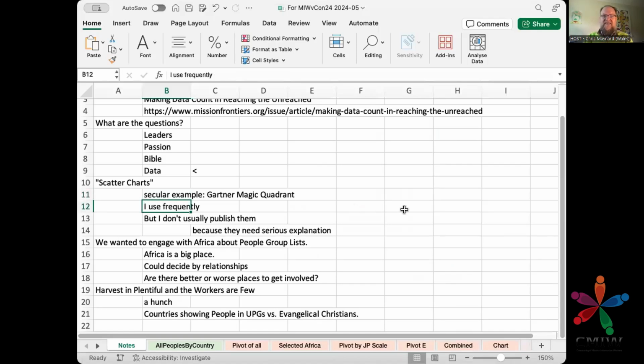So I use scatter charts an awful lot, but you don't see it much. I don't usually publish them. I wasn't really intending to publish that one in the article, but I was persuaded by some of my colleagues that there were important things to say about the way that we can use people group data. I don't usually publish them because they're more of a way for me of meditating on the data, trying to understand the data, and they need some serious explanation if you're going to publish them. And indeed, you could read that article as one long explanation about that one chart.